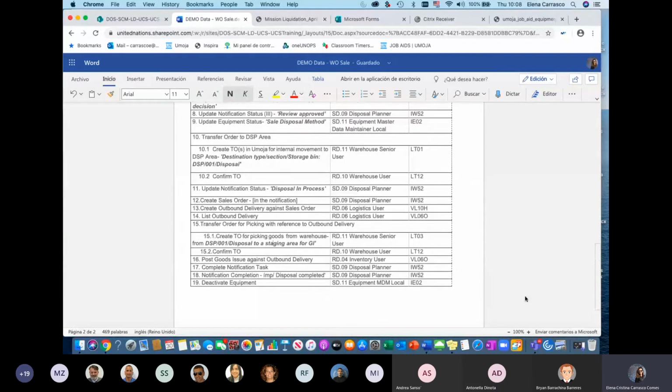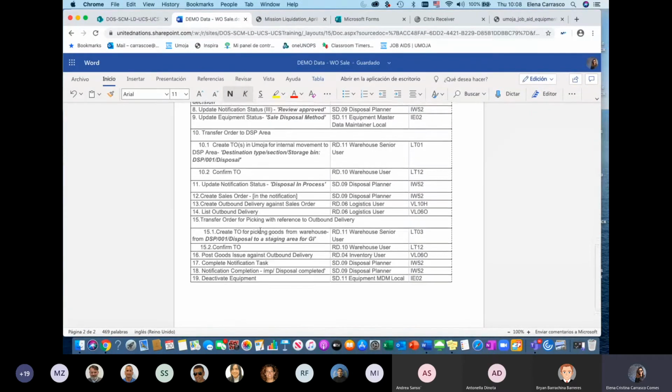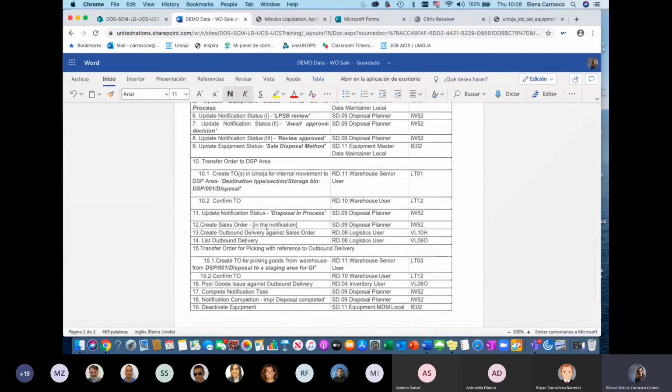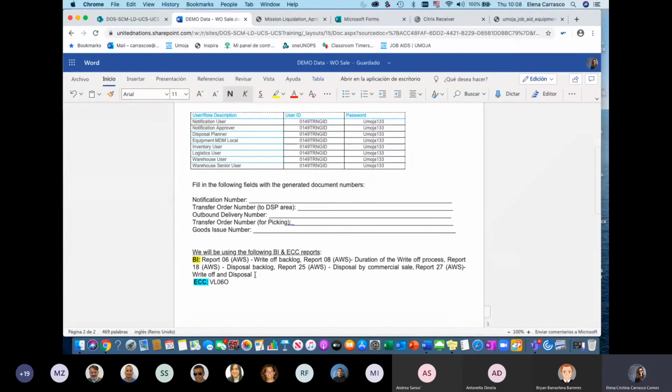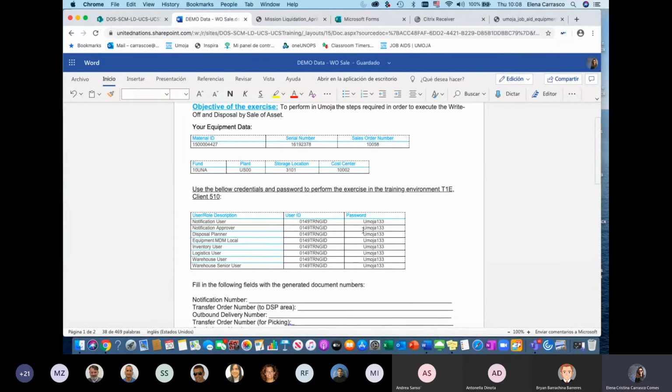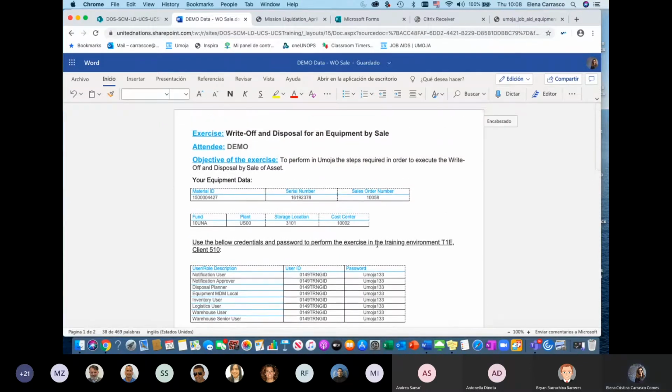Of course, I haven't said it before, feel free to add any comments, or if you have more real experience on the ground completing the write-off and sales. And these are the related BI reports. There is one specifically for write-off and disposal, which is report 27. And in the cover page that you will receive, you see that you can do all the steps by using the same credentials and the same password. And if you don't have any more comments, we are going to move into the creation of the exercise.